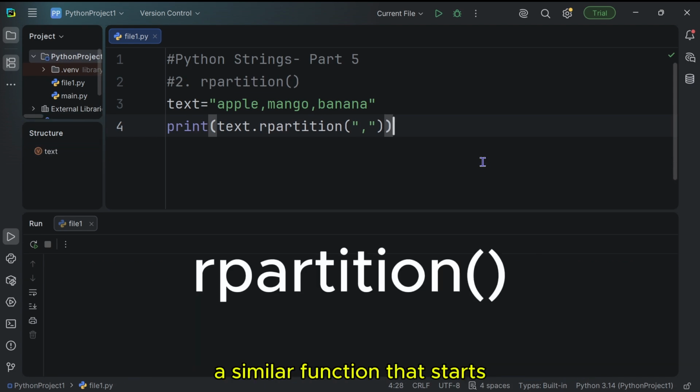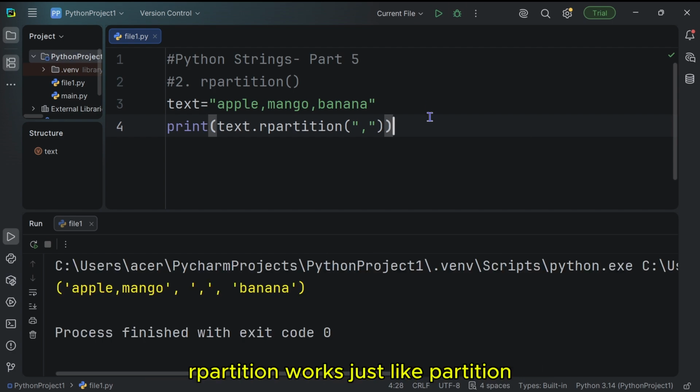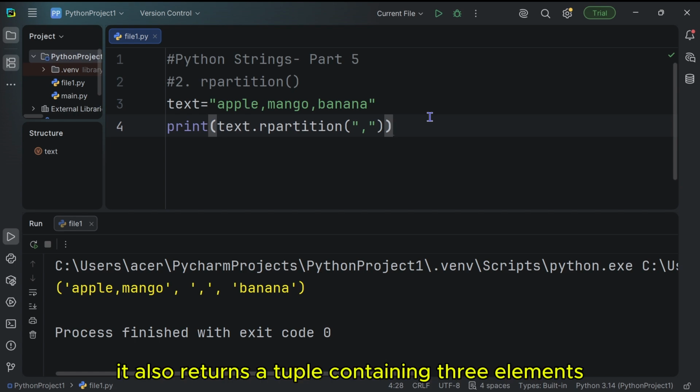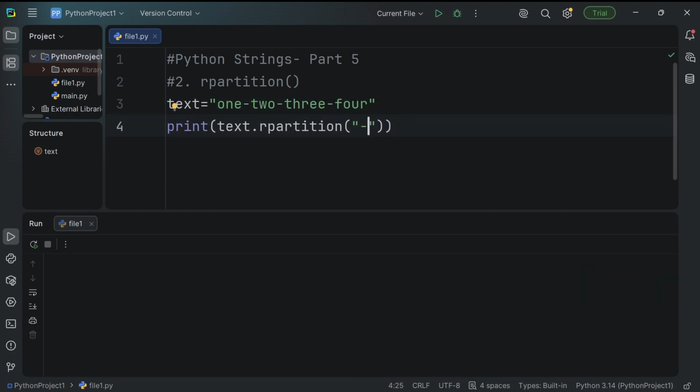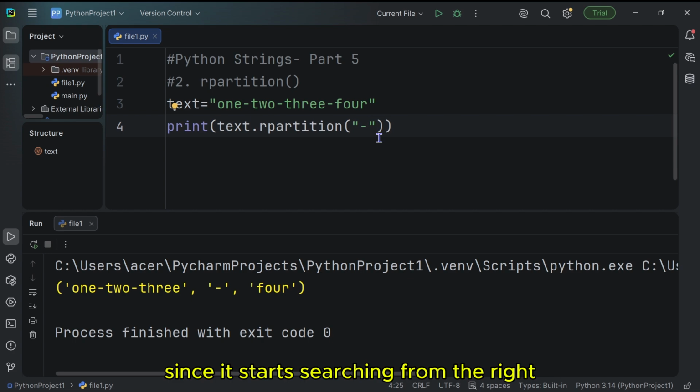Now let's see a similar function that starts searching from the right side of the string. rpartition. rpartition works just like partition, but it searches for the separator from the right side of the string. It also returns a tuple containing three elements. Let's move to another example. Since it starts searching from the right, the last hyphen is selected.